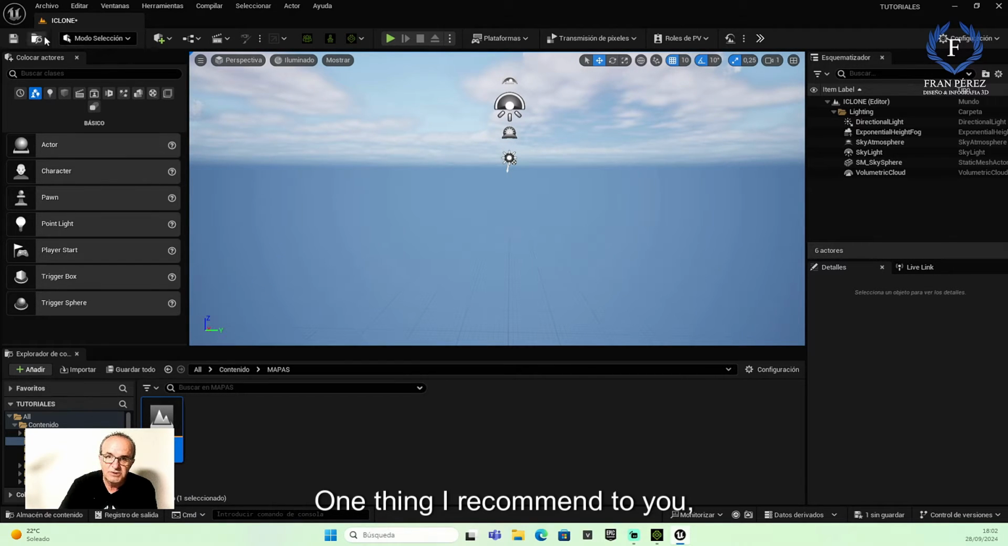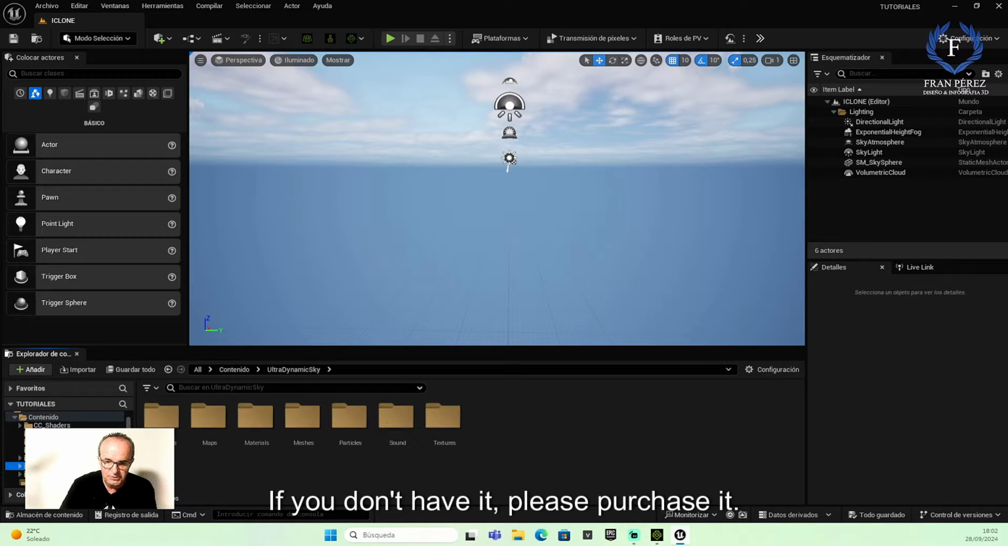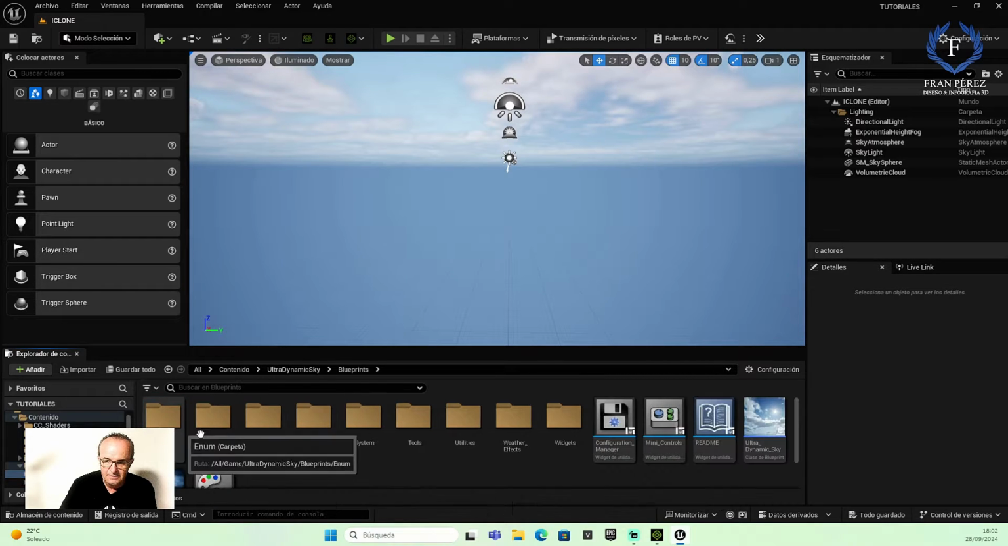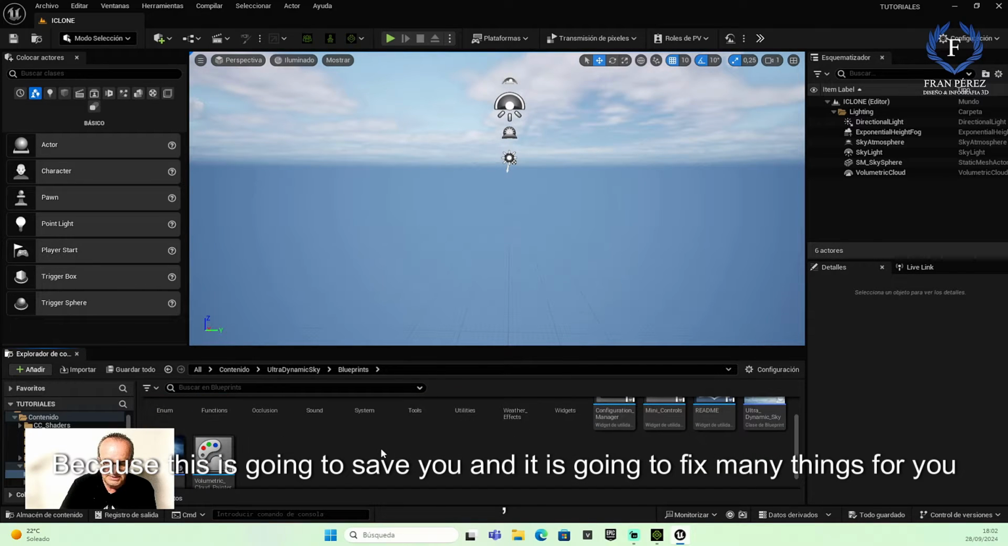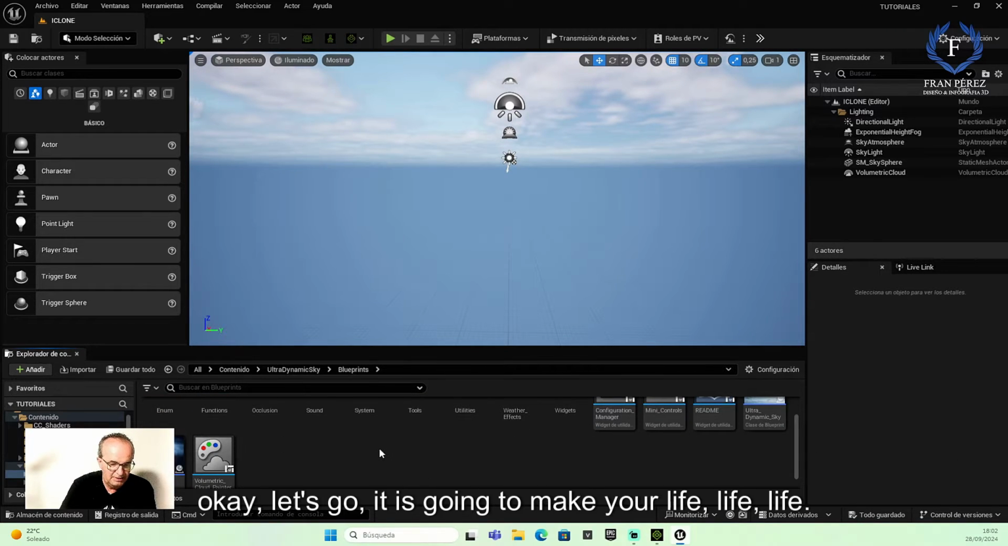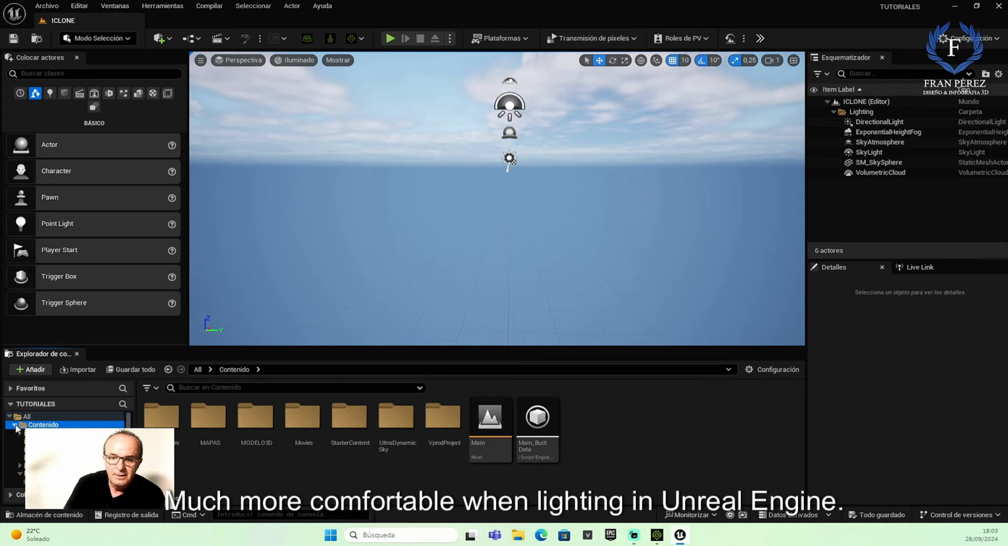One asset that I recommend to you is the Ultra Dynamic Sky. If you don't have it, please purchase it, because this is going to save you and fix many things for you. It is going to make your life much more comfortable when lighting in Unreal Engine.